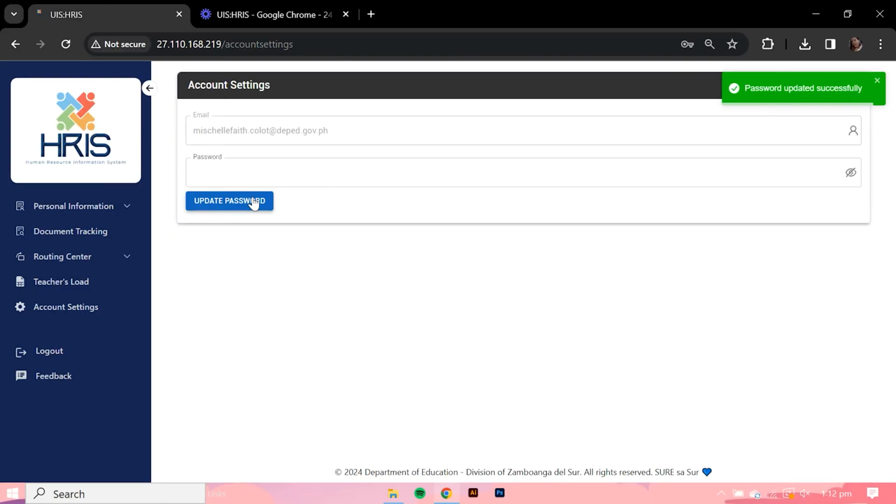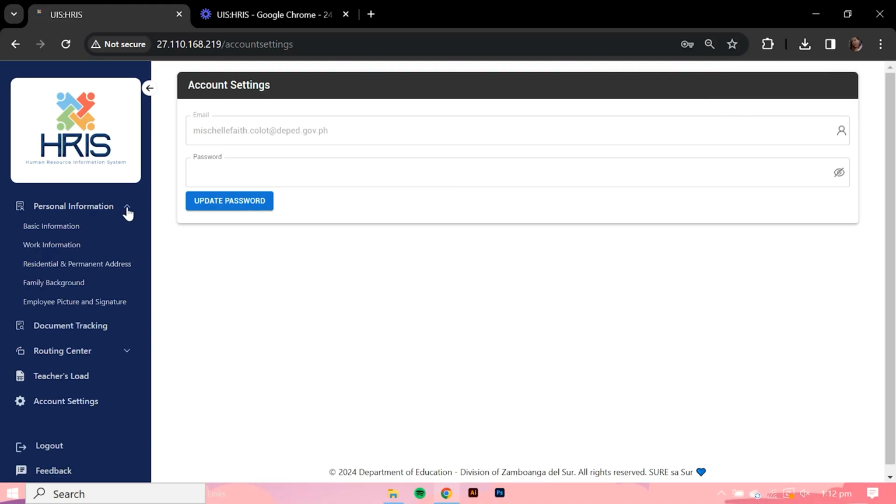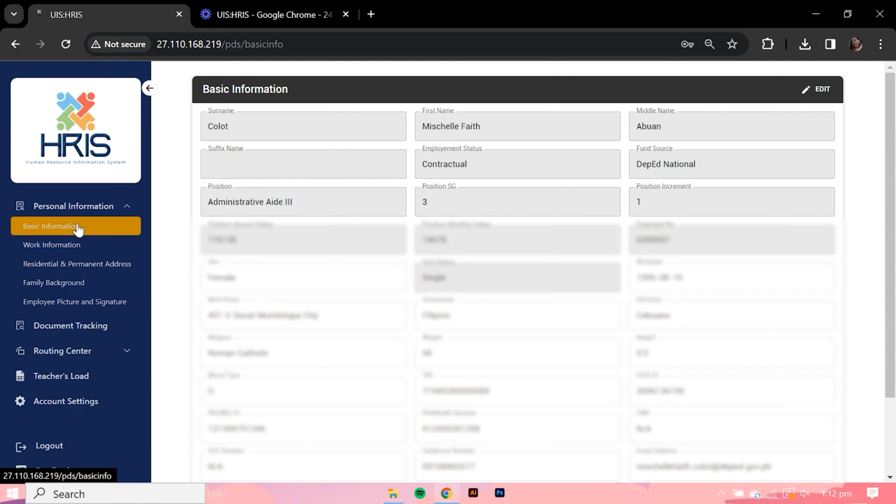You may now explore the other system modules, such as the Personal Information module, after changing the default password for your account. In the Personal Information module, employee information including basic details, educational background, eligibility, family background, training records, voluntary work details, and work experience can be viewed and edited. However, be aware that not all the fields shown can be altered because certain steps need to be taken.